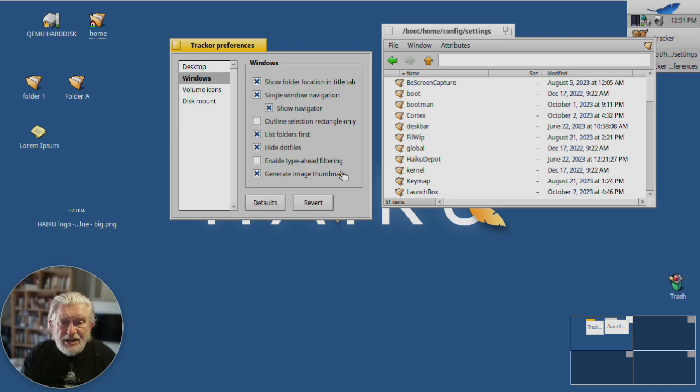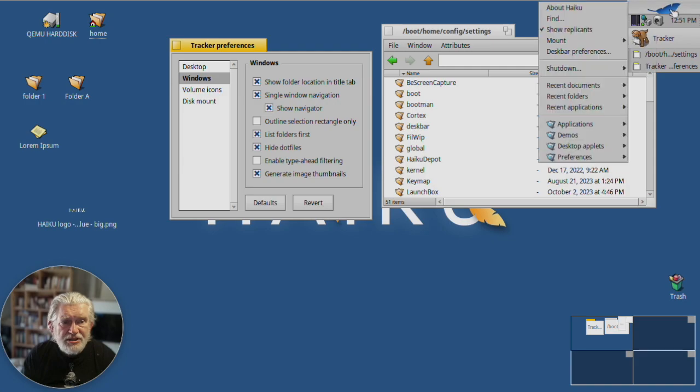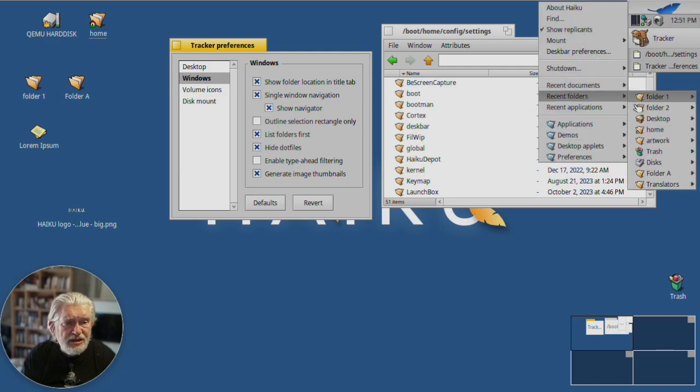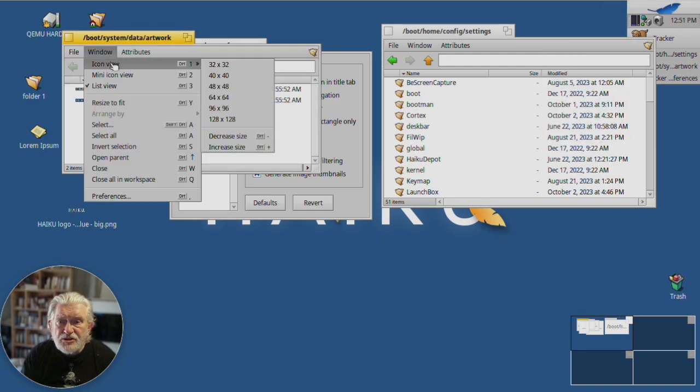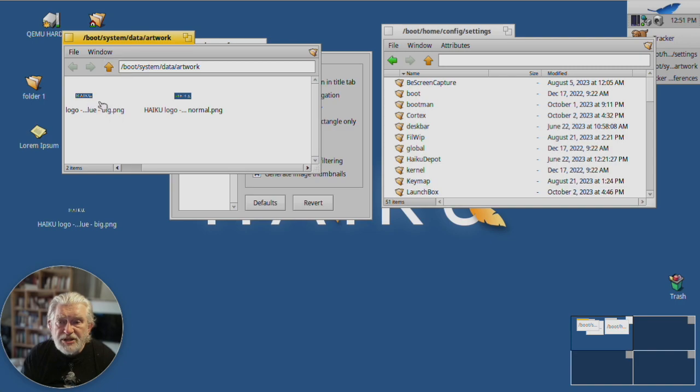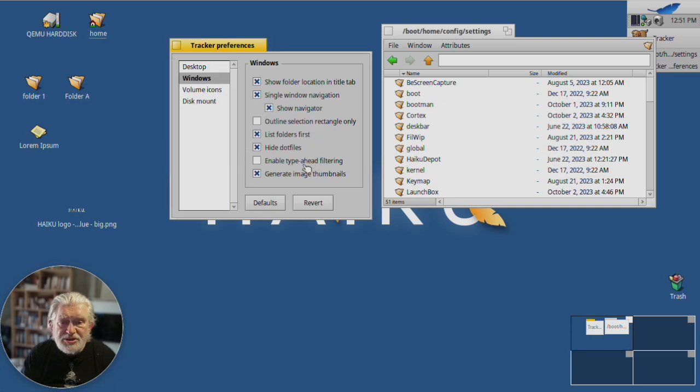Generate image thumbnails, that's a recent addition. So if you have a folder full of images, let's see, I was in one recently, artwork, there we go. Okay, so if we change this to an icon view, because these are PNG files, it creates a thumbnail. That probably slows down the system a slight little bit, but you know, it's just nice to have, and you can always switch it off.